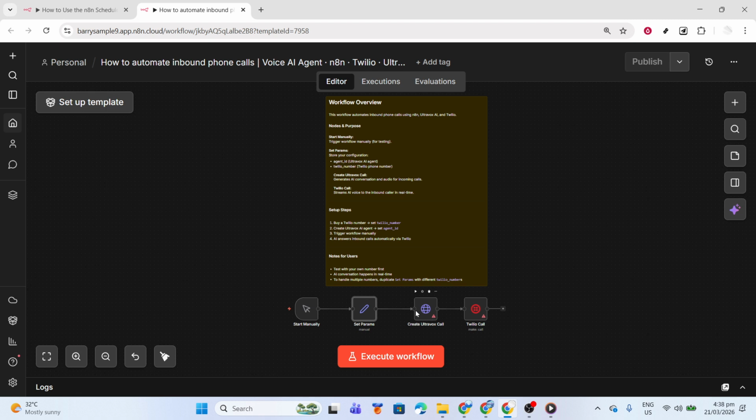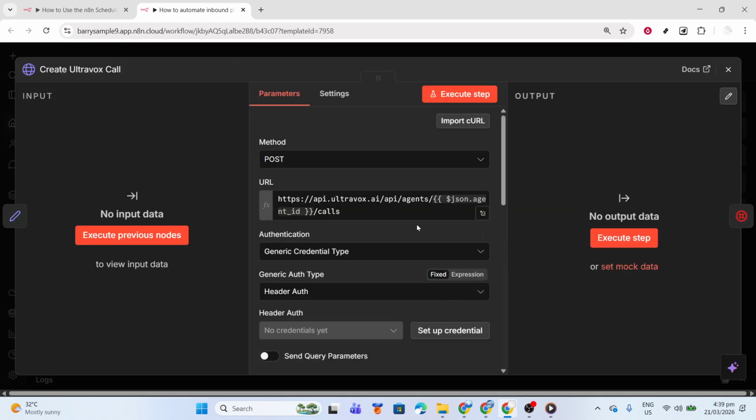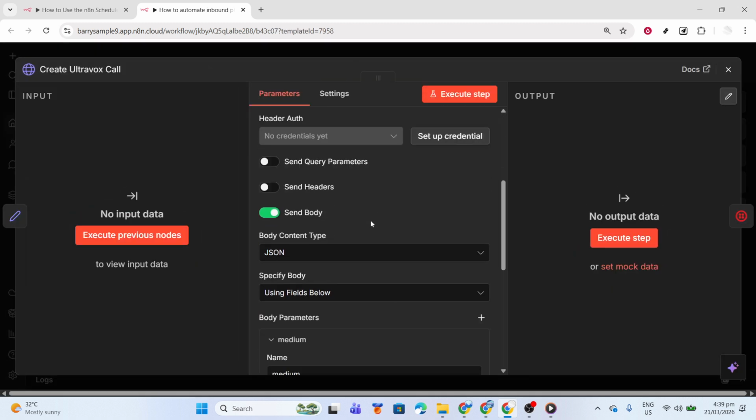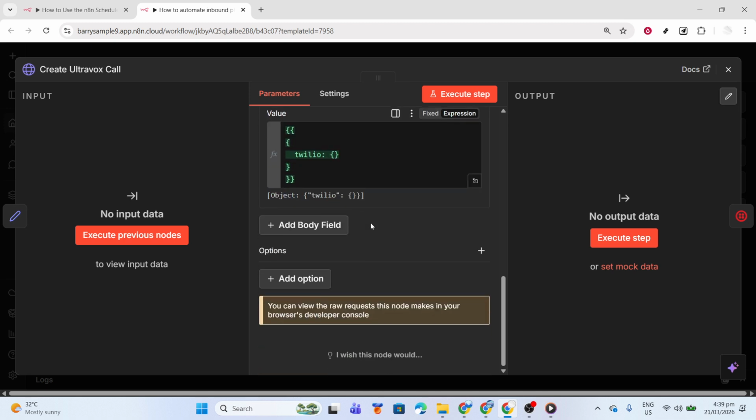Now it's time to create the Ultravox call session. Add an HTTP request node named HTTP request. Configure it to send a POST request to the Ultravox endpoint that initializes a call session using your agent ID. This step prepares the AI conversation and the audio stream.